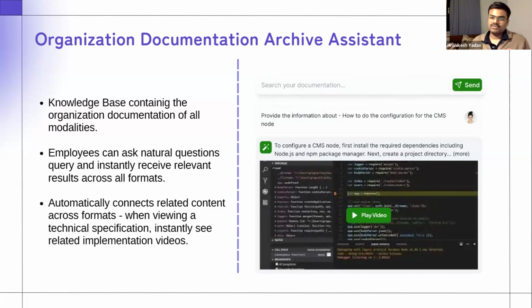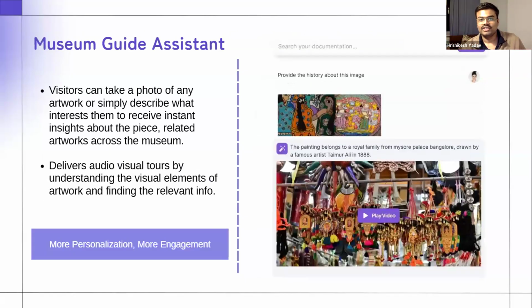So if I just wanted to search around how to configure AWS in my application, I can get the relevant information in the text documentation plus the video, if anyone has created one about the troubleshooting or the configuration setup. So that can be retrieved and all the multimodality can be accessed with the help of that. So it also boosts up the productivity for the user.